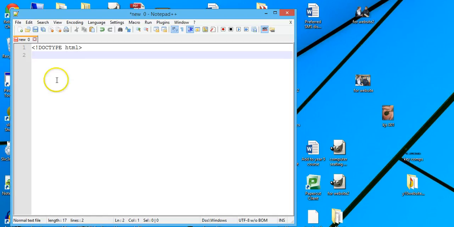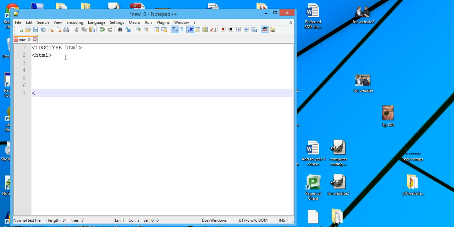Then the next thing that we're going to type in is open pointy bracket, HTML, close pointy bracket. That goes at the start of every web page and at the end of every web page. I've just gone down a random number of spaces. You put in a close HTML.